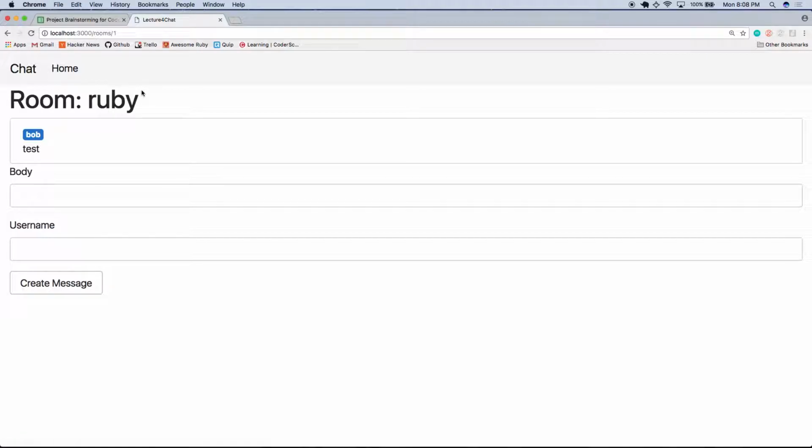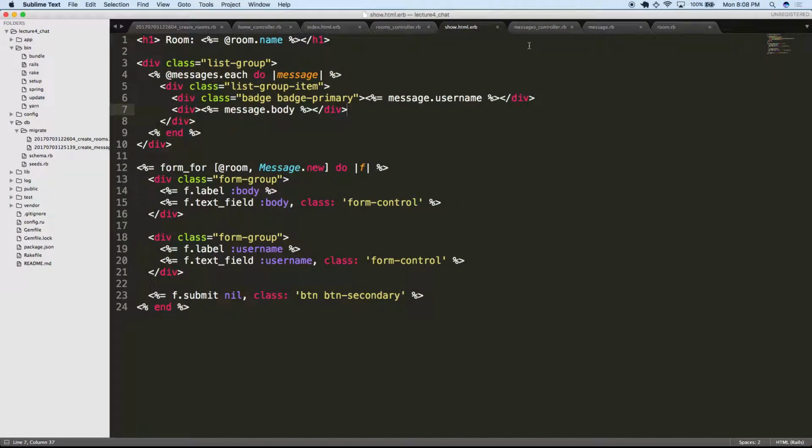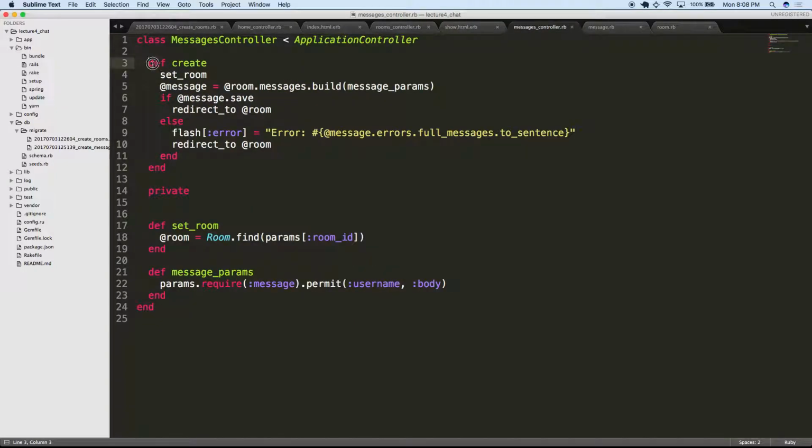Does that all make sense for everyone so far? Right, so we defined in our room show here a form using a nested resource, and this helps us to determine what route to hit, right? And then in the context of the controller, when we get here, we can find the room because the room is determined by the room ID, right? Is that clear for everyone?